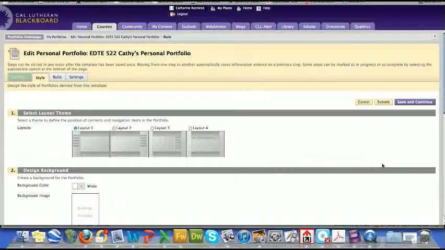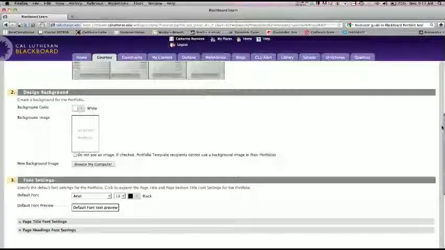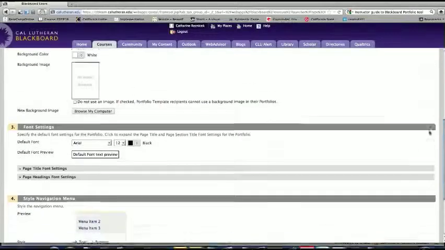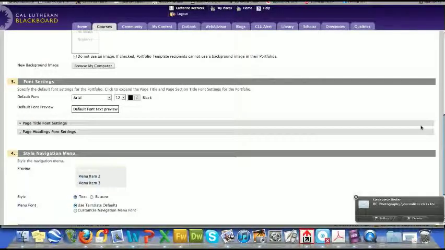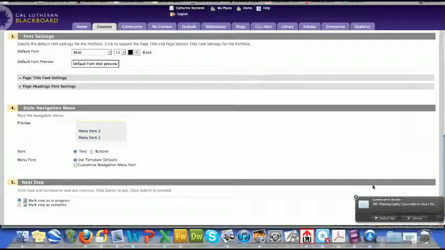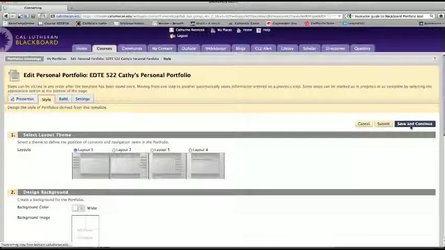Once you get to the second area under Style, you can choose a layout. You can choose any kind of layout you want, and again, you can change these whenever you want. So I'm just going to leave the default. I'm going to leave the design background as a default right now. I'm going to leave the font settings as default and page title and all that good stuff as a default for right now. Then the next step is to save and continue.